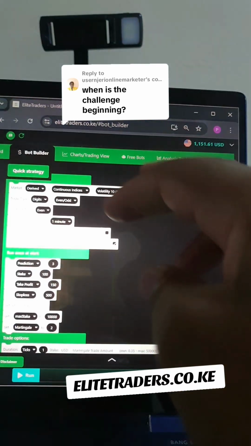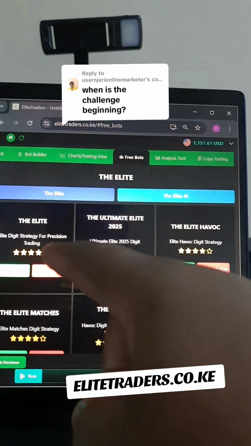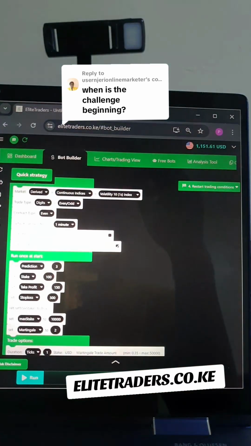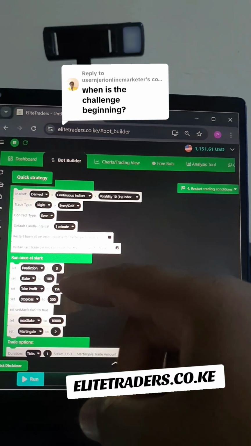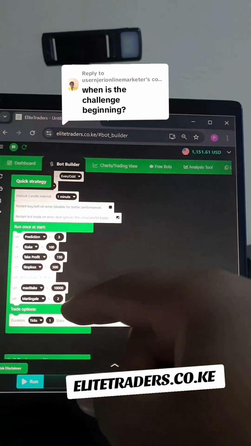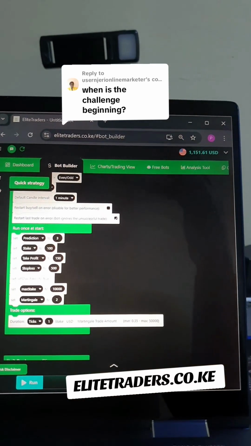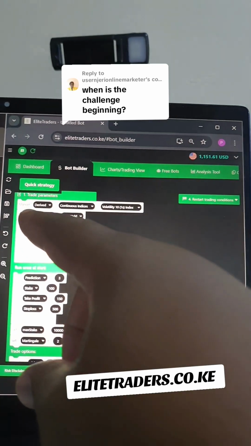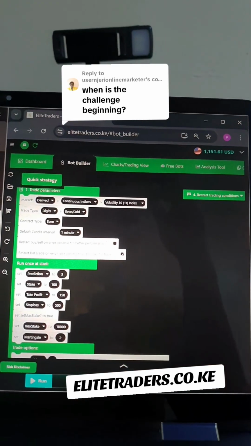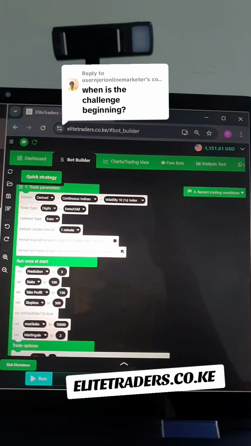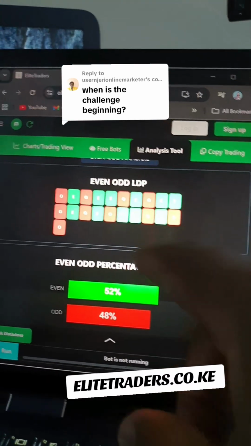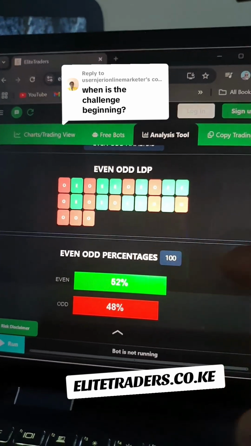For the robot, I use this robot we call the DERIV. This is a robot that I used to trade even odd. You just need to set up your stake, your target profit, and your stop loss, and also set up the martingale. I was using a martingale factor of 2. Then select the volatility, even odd, then set the contract type, either even or odd. It's actually that simple.